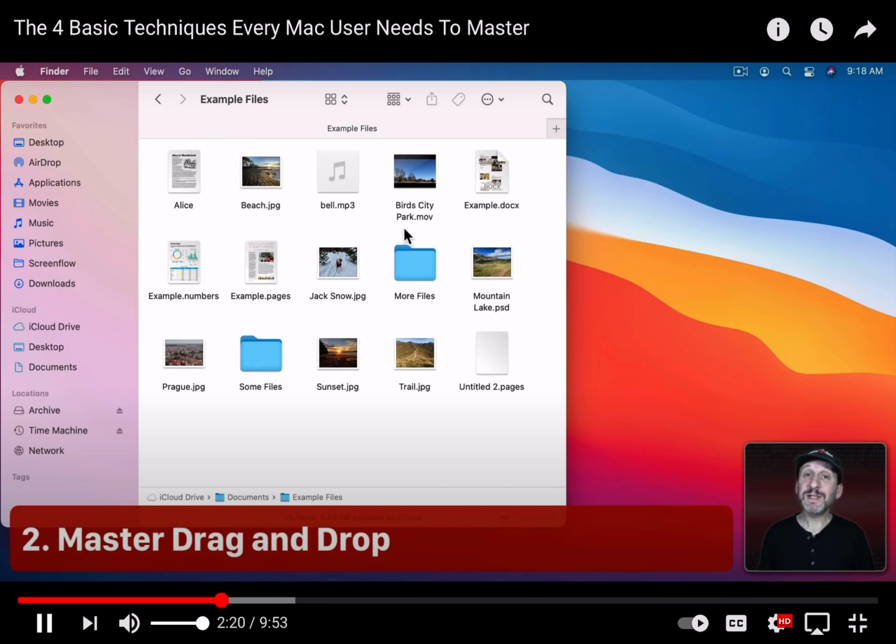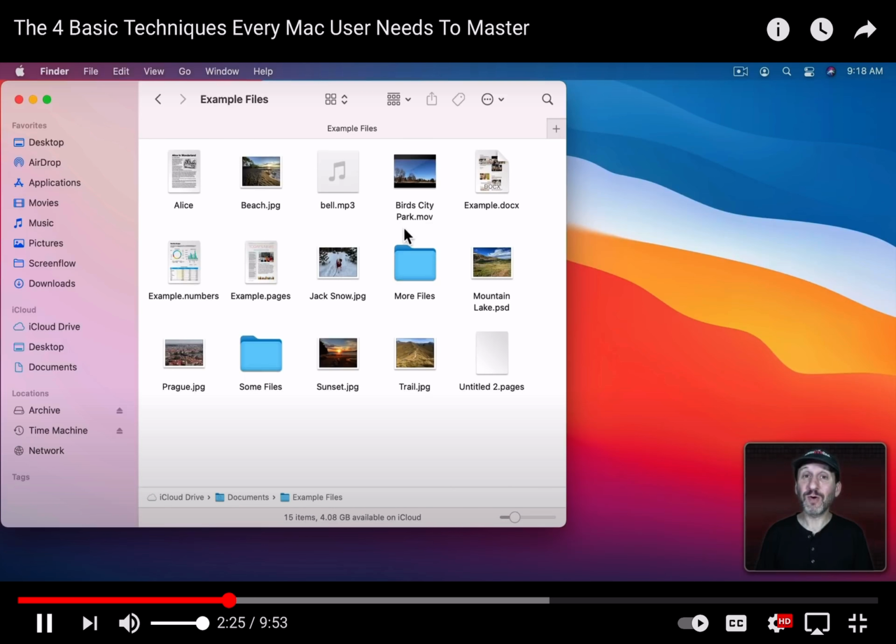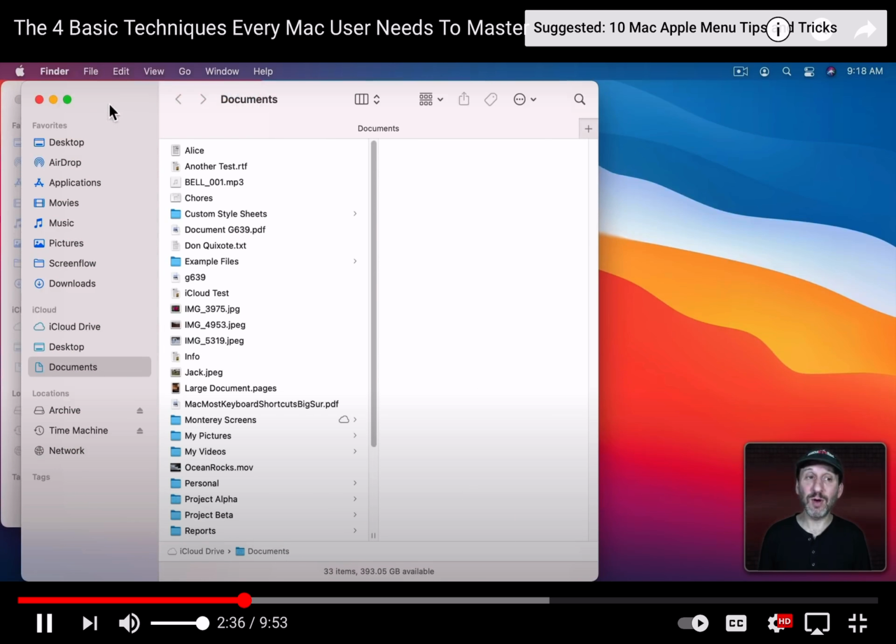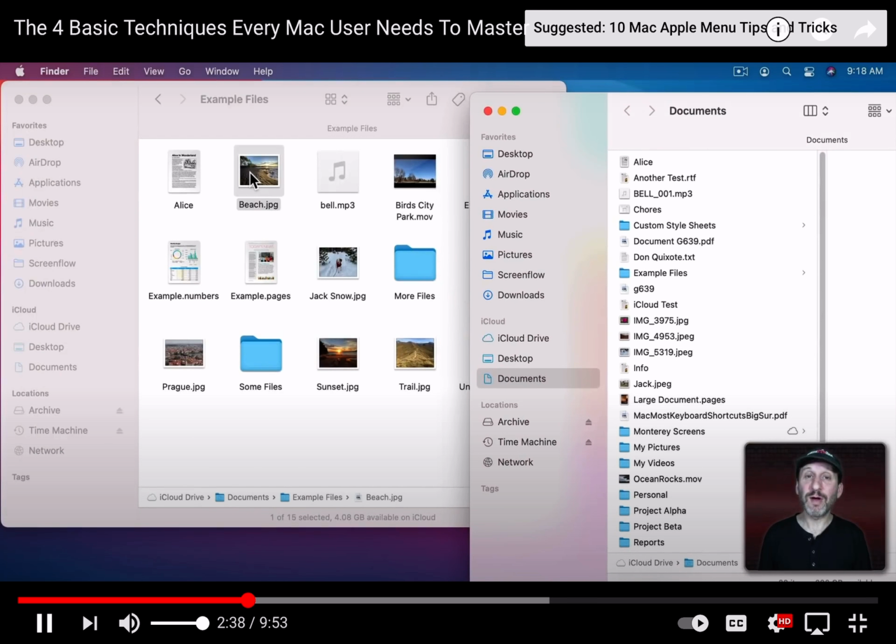The next basic technique is drag and drop. You probably use drag and drop for some things, but it can be used for almost anything. For instance, here in the Finder, of course you could use drag and drop to take a file and move it into a folder. A common technique is to open up a second Finder window and then drag and drop a file from one window to a folder in another to move it around.